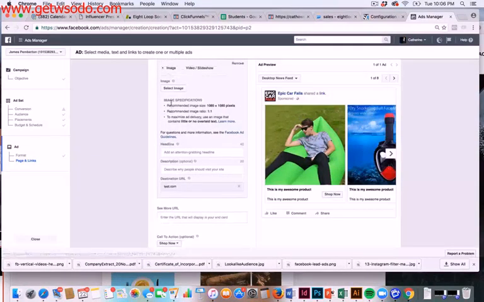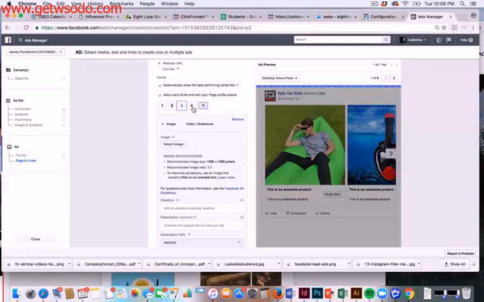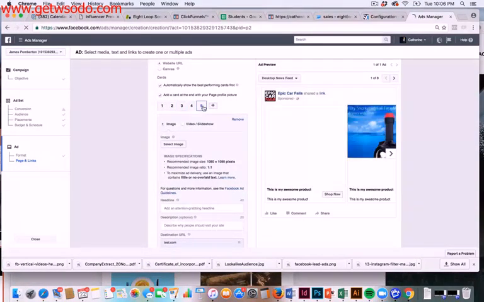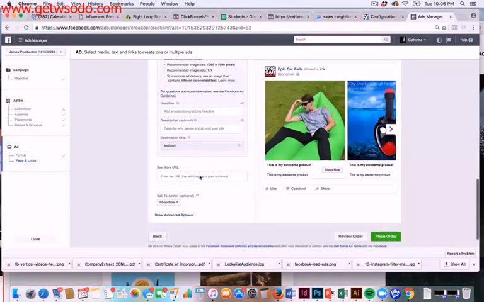So you can add up to 10 of these. So if you want to add more of these cards, you just click on this and it starts to add a lot more. And then you just go through and you edit them accordingly.